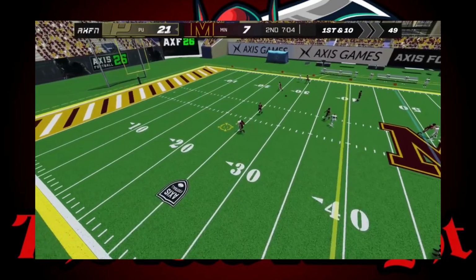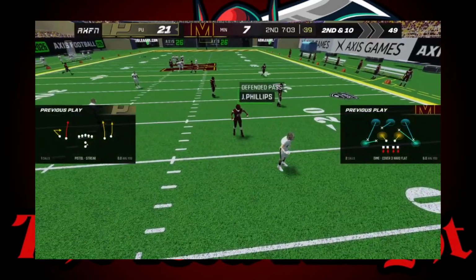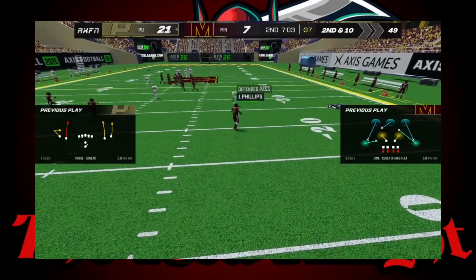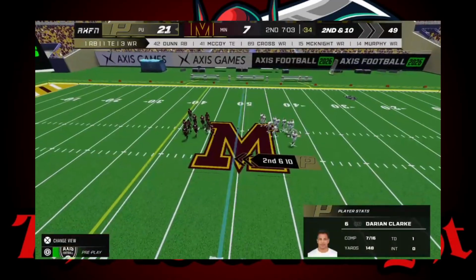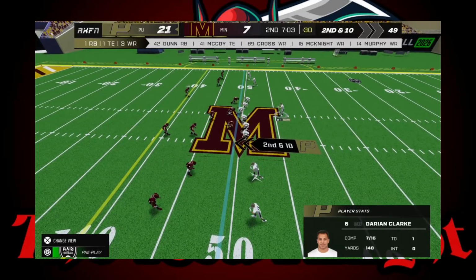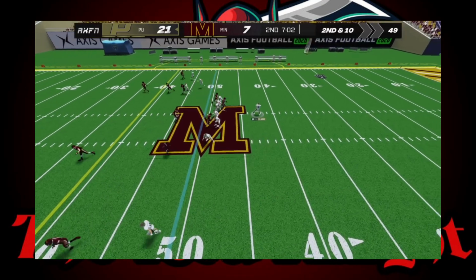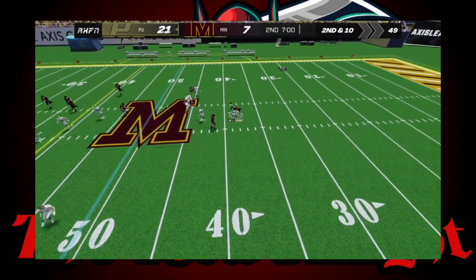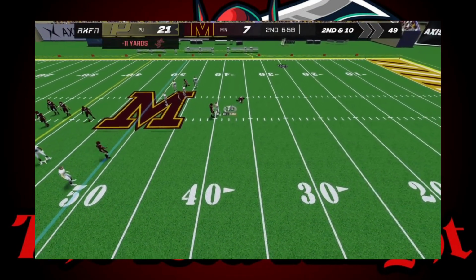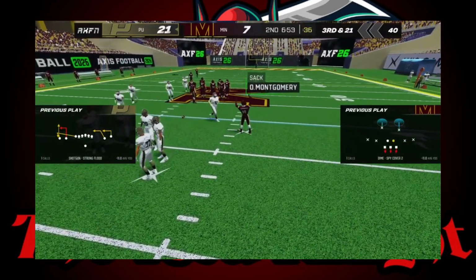Flings one. And it's deflected down. Incomplete. 2nd and 10. Motion right. It's a sack attack. Montgomery got him. Loss of 11 on the play.